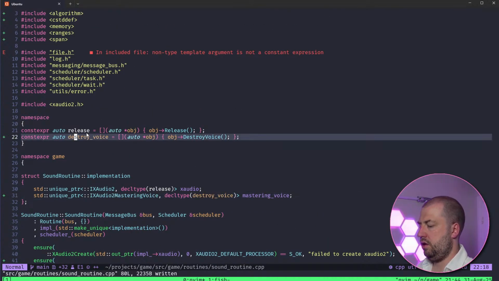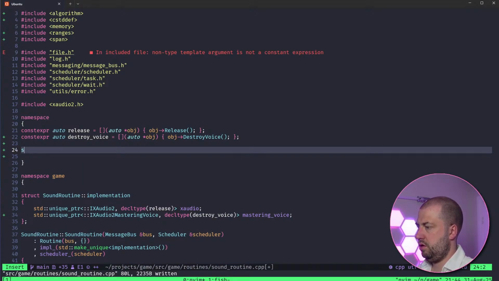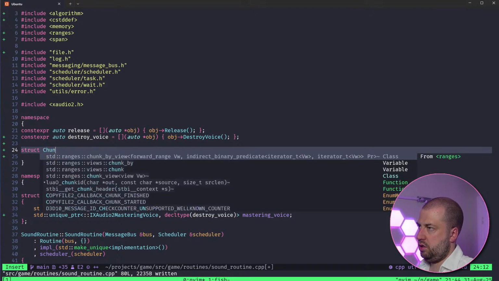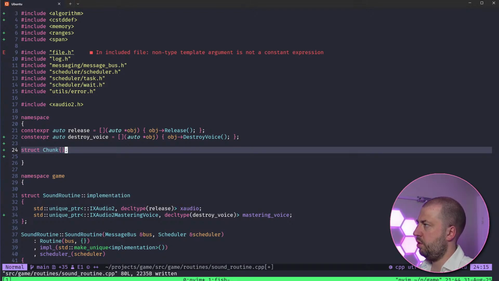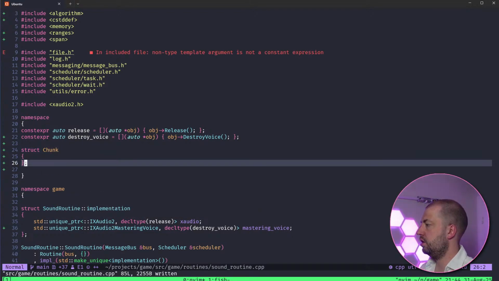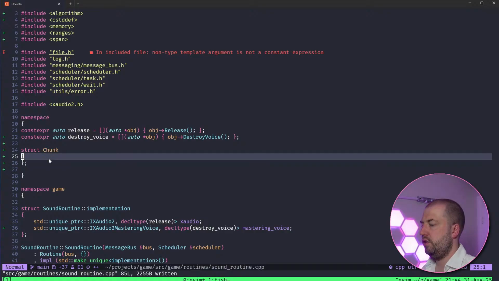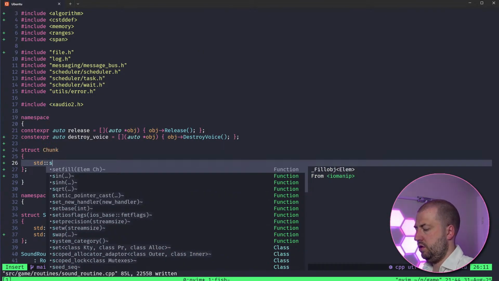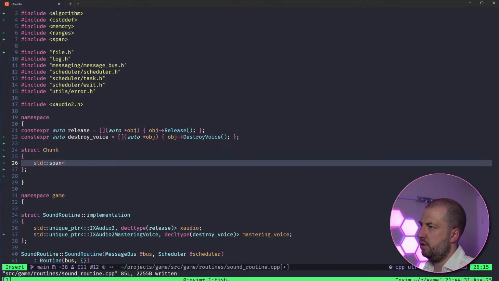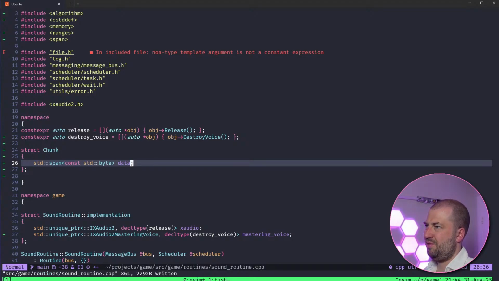Okay, so let's do chunk. This is what effectively I want to read chunks of data. So this will have a std::span const std::byte data. In fact, I suppose we could just give it a better name. Do you actually need anything else than that? Looking at this, like I just.